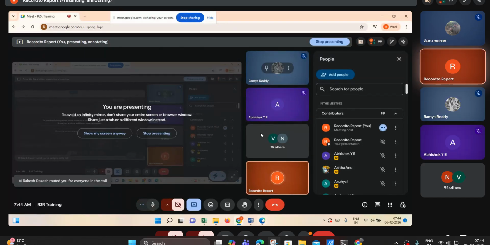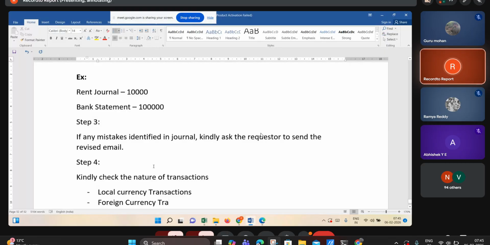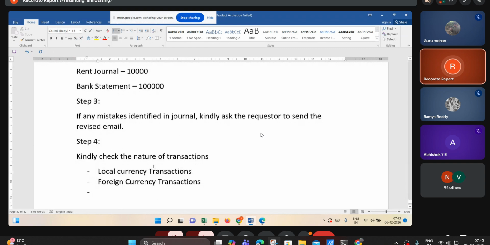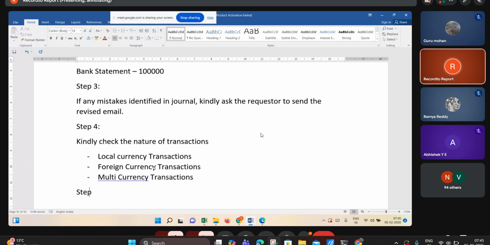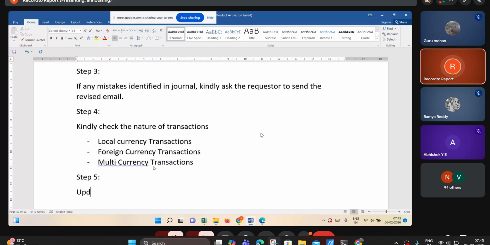The transaction types are local currency transactions, foreign currency transactions, and multi-currency transactions. Multi-currency is nothing but a combination of all the currencies. So we need to check which type of currency transaction it is.